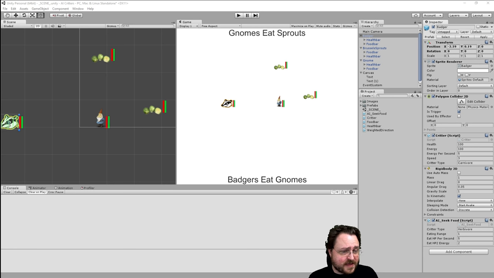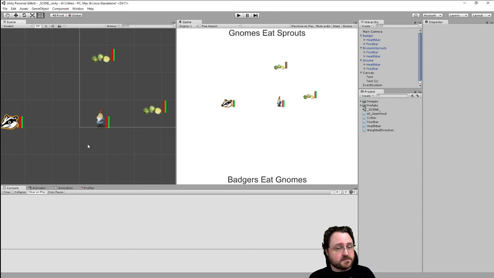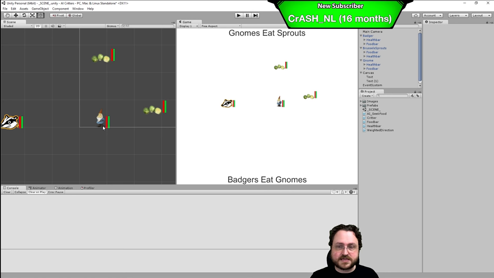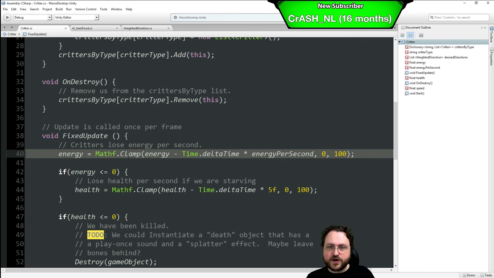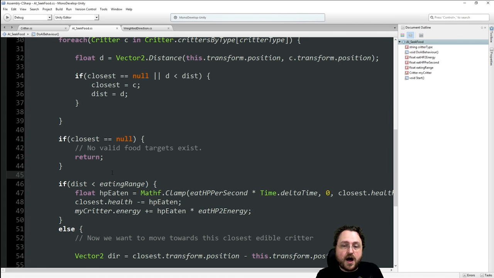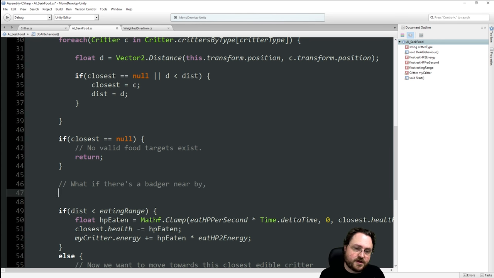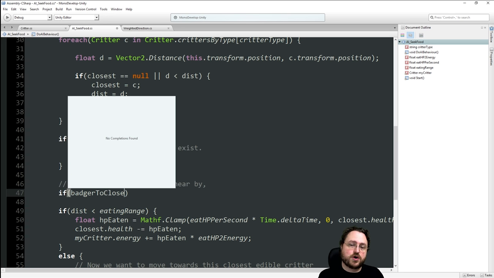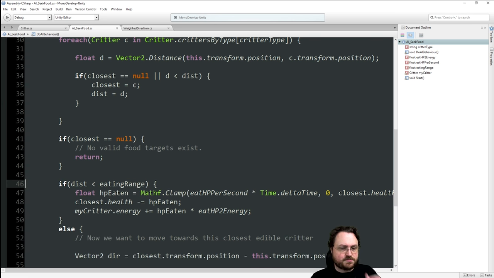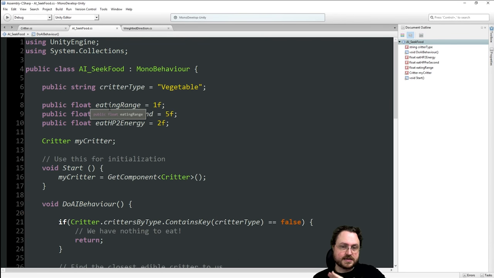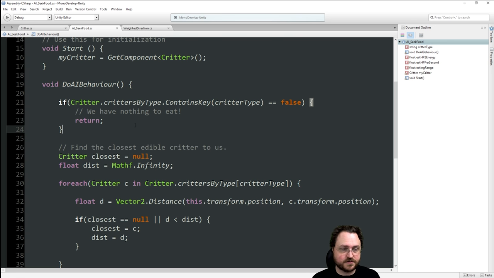All right, so now it feels like the gnome should probably run away from the badger. If the badger gets too close, the gnome should run away. And this is where the beauty of this sort of behavior system comes in, because normally in a first crack at AI, at this point you would be in your AI code, and you'd figure out the closest thing, but what if there's a badger nearby? Then you do, like, if badger too close, do some other things. And then you add more and more with this behavior, and you end up with these crazy nested if statements. No. This AI seek food behavior is going to stay simple like this. Its only job is to figure out the closest edible food and move towards it.